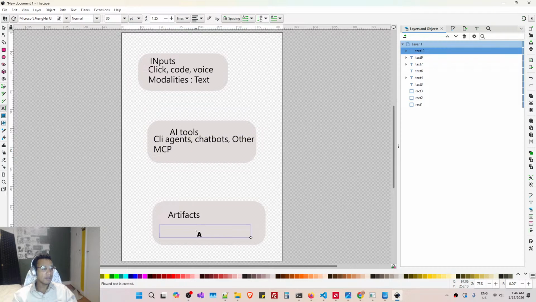Artifacts are the result that we are looking for: code, images, videos.